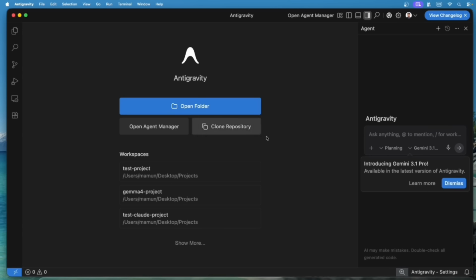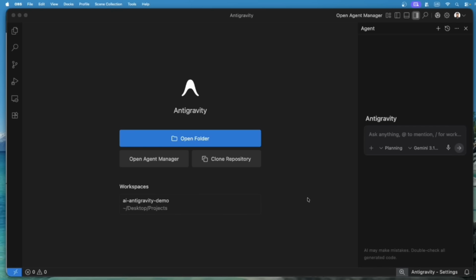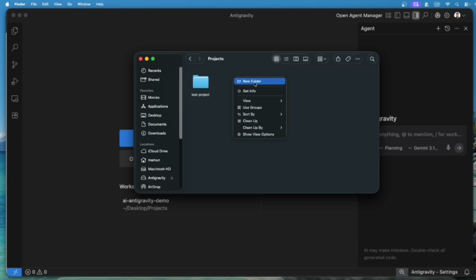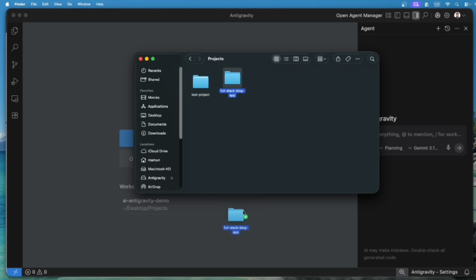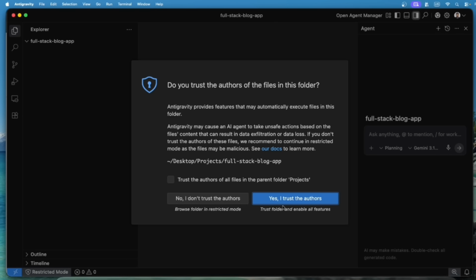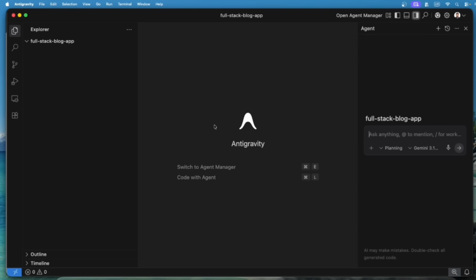It's fine right now. Okay, as we're going to implement this practically, I will create a project and show you how to do it. So I will simply go to a project directory and create a new project. It will be something like this, full stack blog application. After that you can simply drag and drop it here. You will have this type of interface. Let me trust this author as it's me.